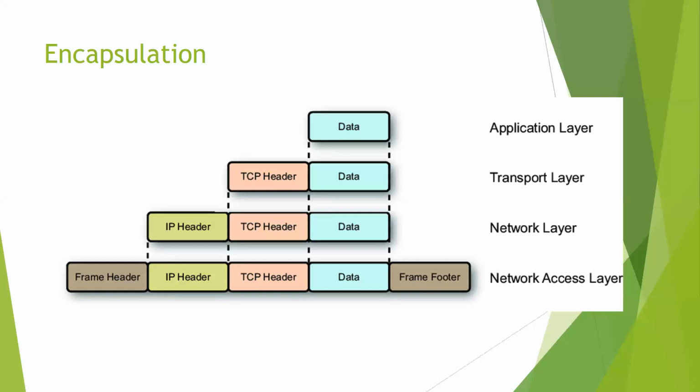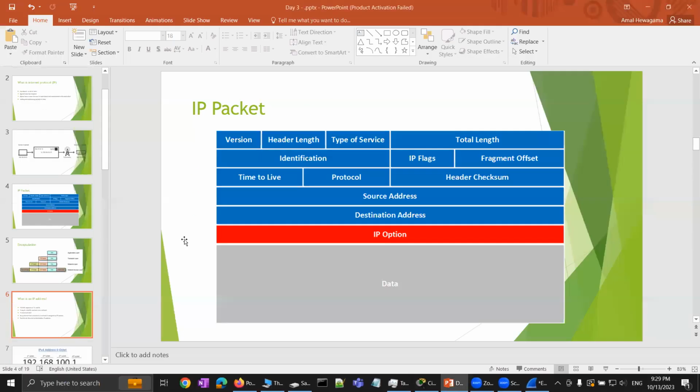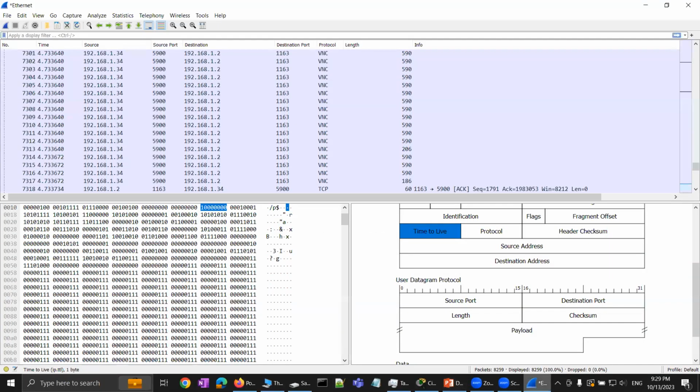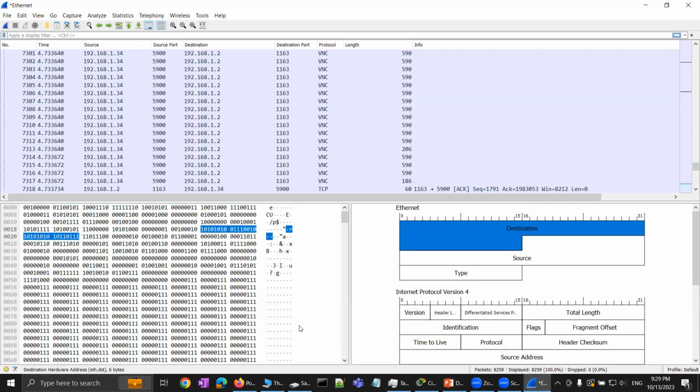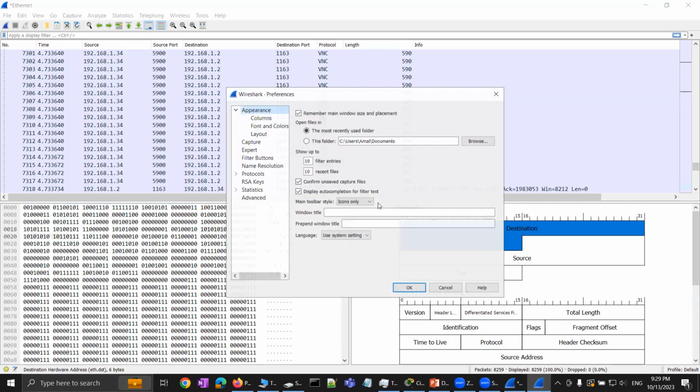And once it arrives on the other end, this process is done again backwards. The frame header is removed, then the IP header is removed, the TCP header is removed, and the data is sent to the upper layers to be processed. And if we look at, let's go back to Wireshark again. You can see this here, right? Ethernet, let me just change this back.